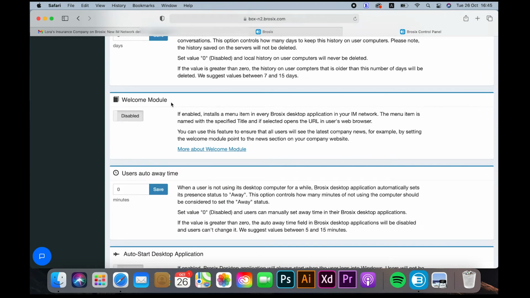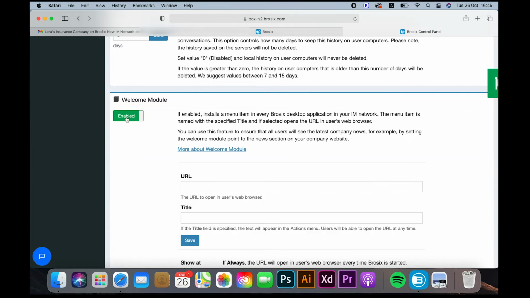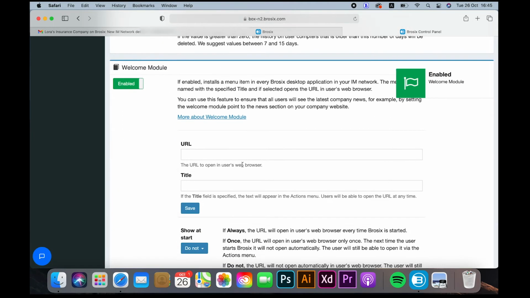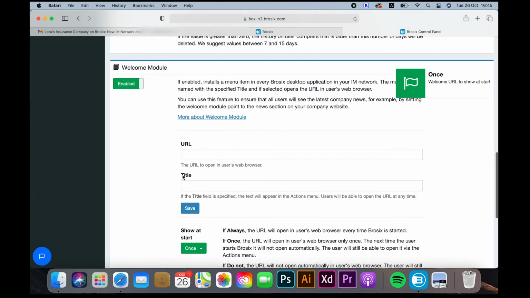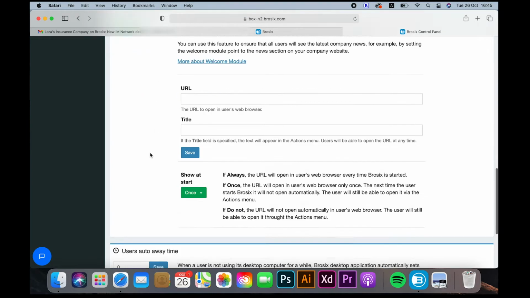The welcome module is something that I really like because it's very cool. So let's enable it to show it to you. It allows you to set a URL here, choose show at start once, and the people in your team will receive this link as soon as they log into their Brosix account in the morning. If there is cool news about your company, or something very important people need to see as soon as they log in and start work, this link will pop up on their screen once they log into Brosix. So that's why it's called a welcome module.